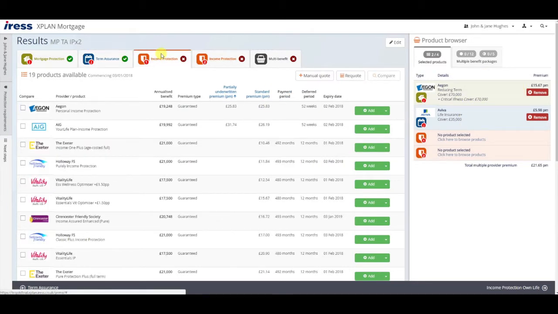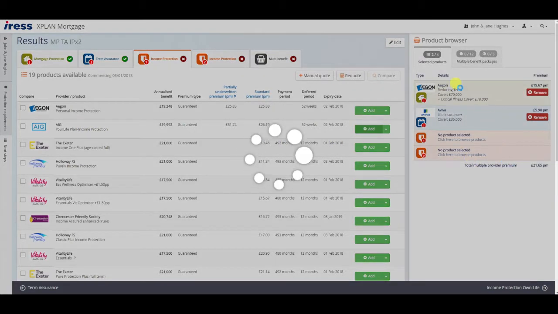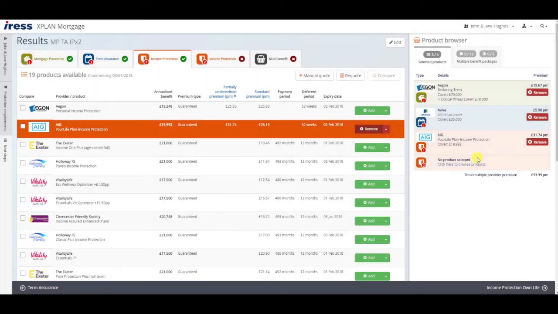We're then going to look at John's income protection. Again, any rated products are shown at the top with the rated prices in. And let's say I am going to recommend this AIG product. In this case, I'm not going to compare them. I'm simply going to add that AIG product into my shopping basket on the right hand side.